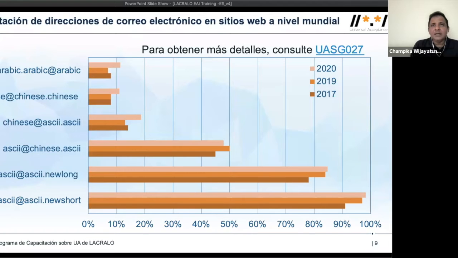This is one of the surveys. This is to check how the acceptance is globally in different websites, how the acceptance of email addresses is, when it comes to all these different categories that we discussed earlier. You can see that this has been done over the last few years, so the data is available, from 2017, 2019, and 2020.